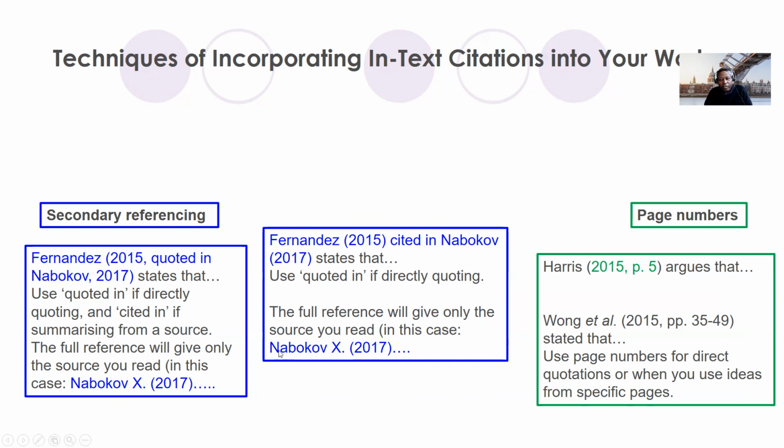So what is happening is you have the article Nabokov 2017, and you found a statement from Fernandez 2015, and you can't lay hands on Fernandez 2015. You've not been able to read it, but you think that the statement from Fernandez 2015 is quite important. So you make sure you cite Fernandez 2015, but you have to mention that Fernandez cited in Nabokov. And then the article that you're going to put in the reference list is Nabokov 2017. You will not put Fernandez.